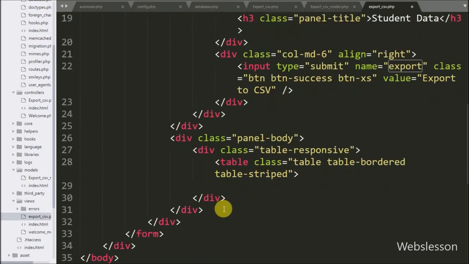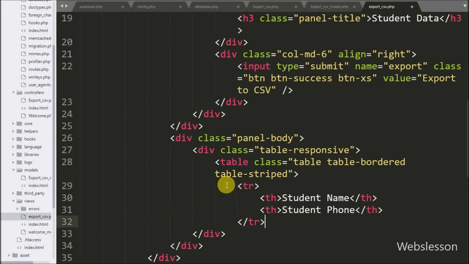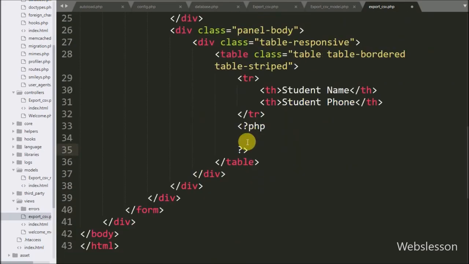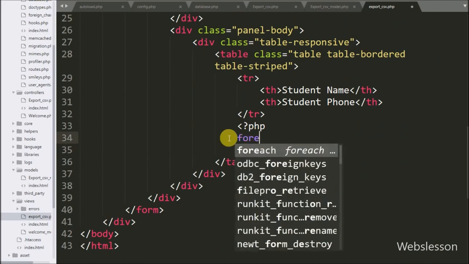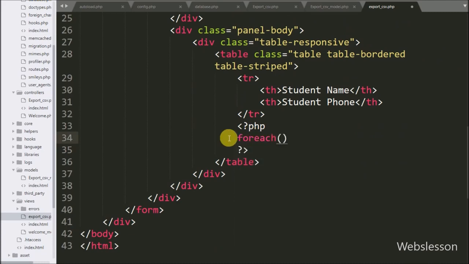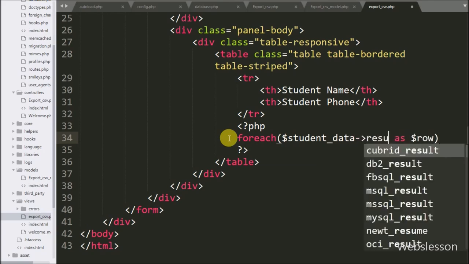Now we want to first display student data, so here we make one table with two table columns like student name and student phone. After this we write a foreach loop, and under the condition, we write $student data with result array method as $row variable. This result array method will return data in array format.